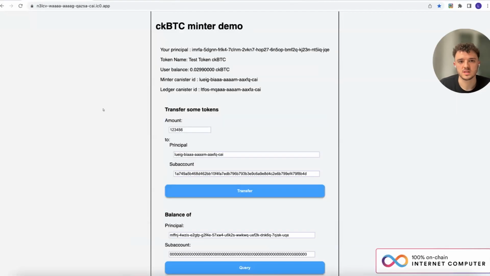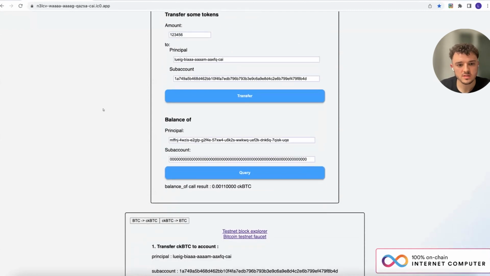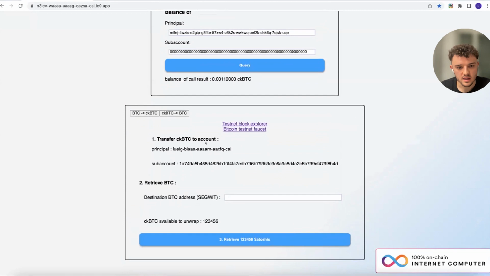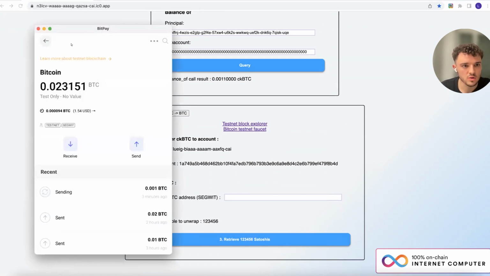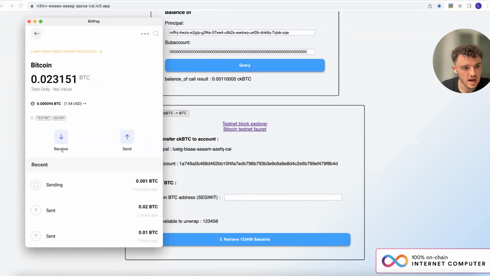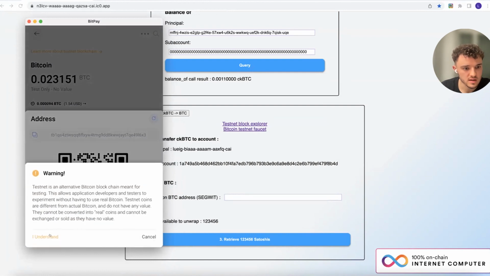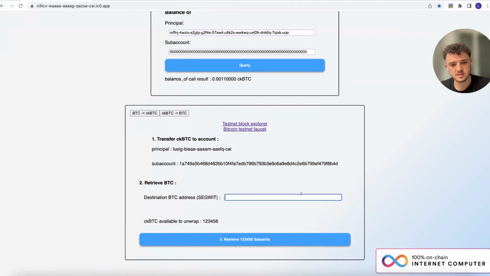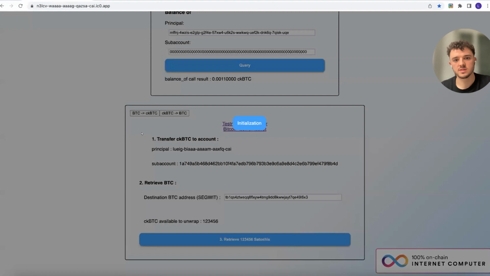So we are doing a transaction on the IC. So we can see that my balance decreased a bit. And we can see that now I have some Satoshis that I can retrieve. So how I will do this, I will go on my Bitcoin testnet wallet. I will click receive. It will generate an address. I will copy this address and paste it here and click retrieve.